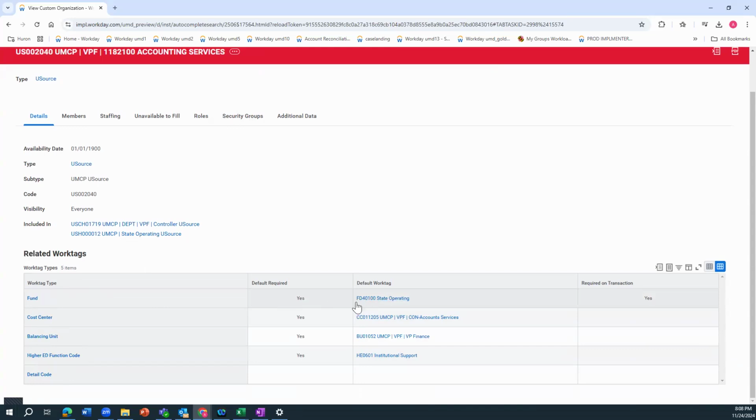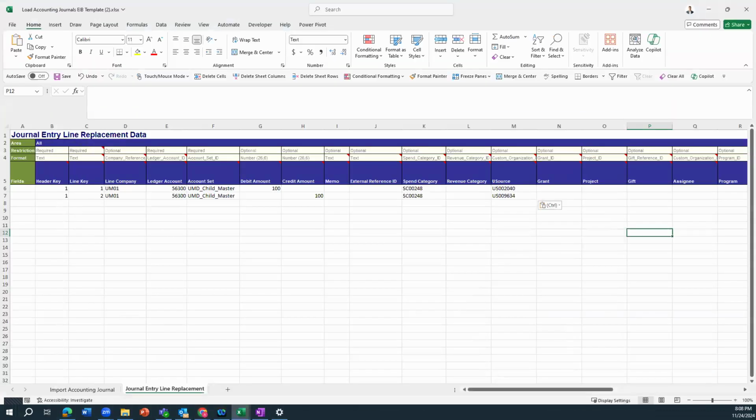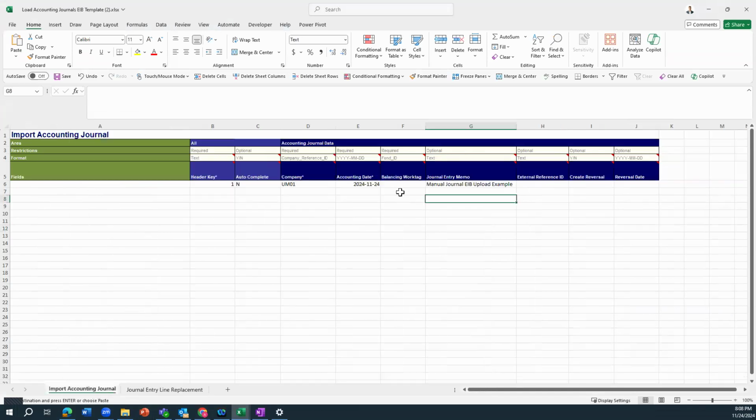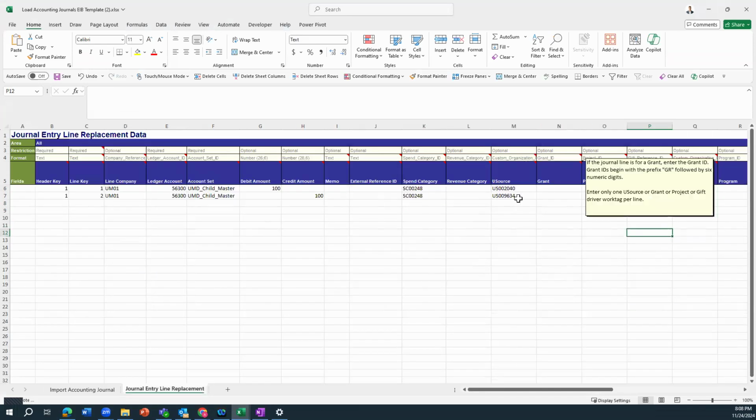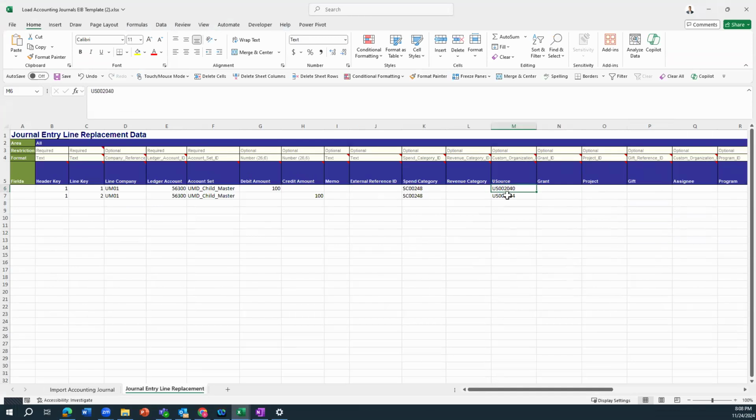If you go over, you can see this FD40100. So that's what I'm going to copy and enter into the template. I'm going to grab that, go back in the first tab, and paste that in there. Once again, it doesn't have to be the first driver work tag or the second, it doesn't matter. We just suggest using the first one just because it's more convenient, most likely.